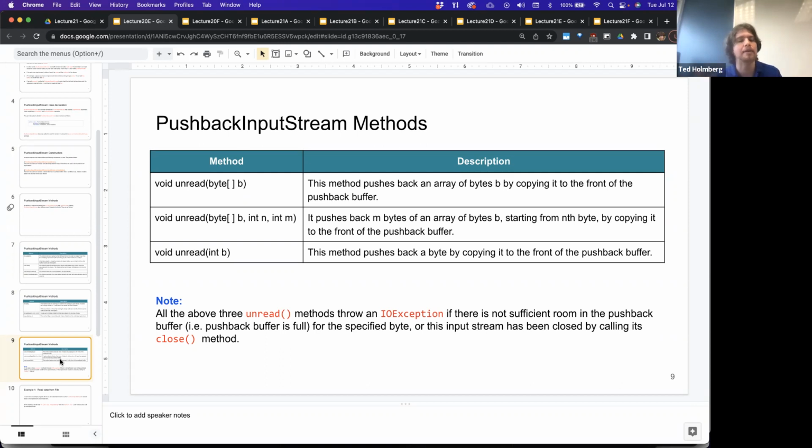And then finally, we have unread with an integer value. This method pushes back a single byte by copying it to the front of the pushback buffer. Just like we looked at buffered input streams and buffered output streams, pushback has a different type of buffer where we can push bytes back into it.